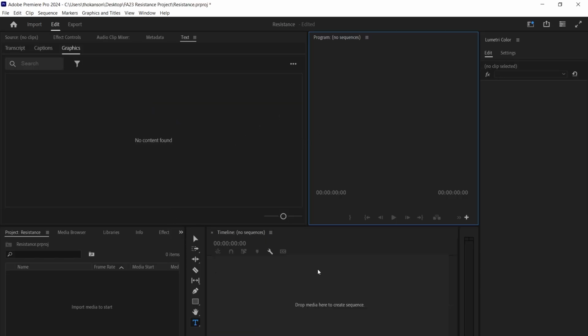So what we see before us is about 5 windows, 4 of which are always going to be there and 1 of which is kind of optional. At the upper left you can see we have source. Over here we have program. Down here is project. Over here is timeline. And then this one will change depending on what kind of windows we have up.